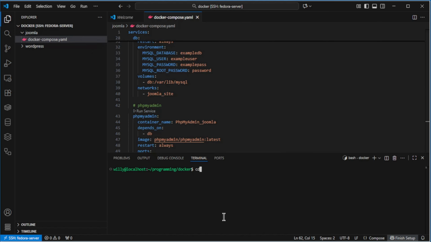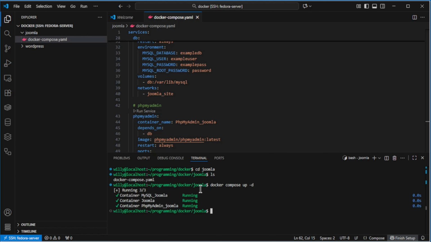Now we go to the terminal, new terminal, and we are directly inside the Docker directory. We go inside Joomla. So cd Joomla, ls, and you see docker compose.yaml. Now we do docker compose up in detached mode. Okay, and you see I have already downloaded the images. It's very quick, container running, container and container. Okay, everything is running, and we can go to the browser.